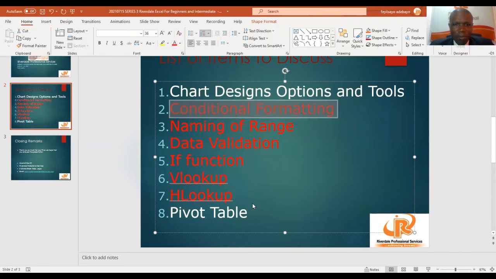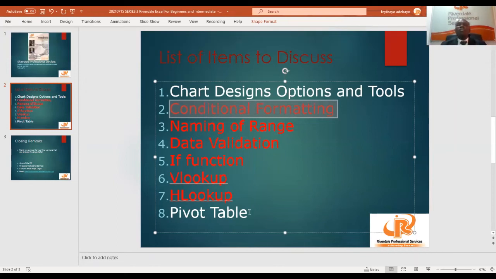Then we look at pivot table. Pivot table is one very, very, very powerful tool used to make life very easy. In fact, if you want to work smart, you should make pivot table your friend. So we are going to look at how to make pivot table become our friend.